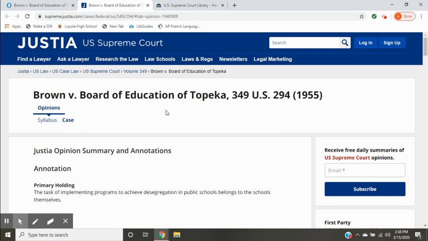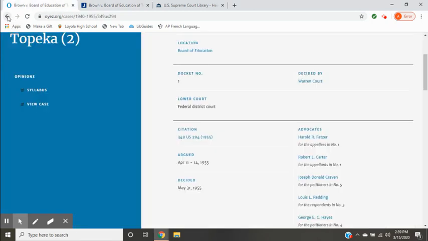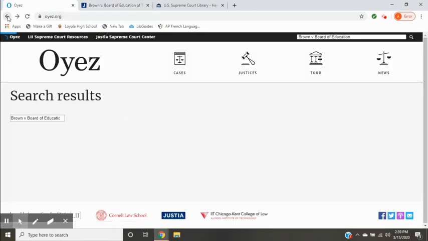Again, if you need help with this, don't hesitate to email me and I will help you if you don't quite know how to do the citation for your works cited. Okay, it looks like you've got plenty of places to get these. We're going to go back to the LibGuide.